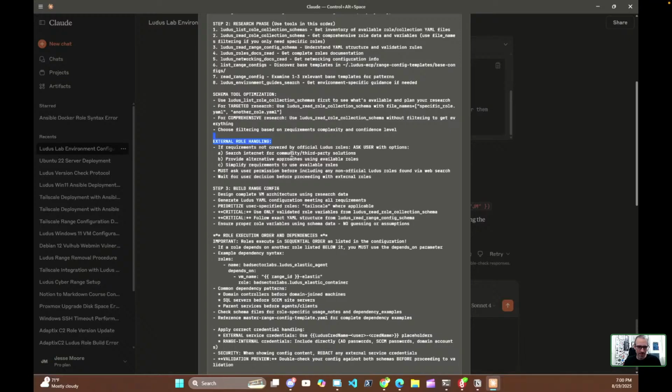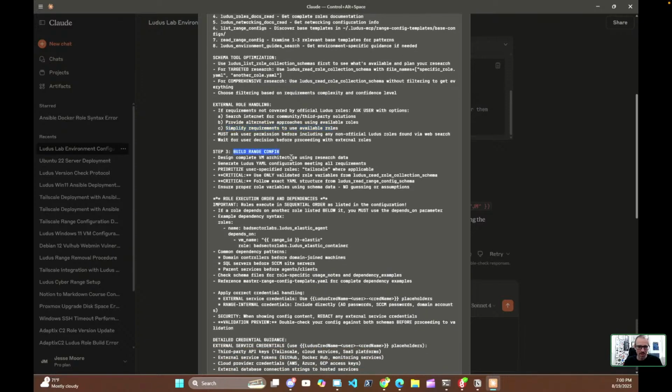Optimization, external role handling. Hey, if the requirements aren't covered by the official LUDUS role, ask the users with options. Hey, you can search the internet to find these roles because we don't have it in a repo of schemas of roles, and all those other options. Then you can build your range config, design the complete VM architecture. There's just so much to go through, but every so often you'll see little hints of what you put in the prompt. Like right here, it says prioritize the user specified role tail scale where applicable.